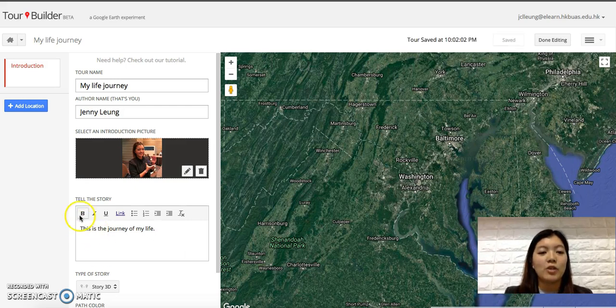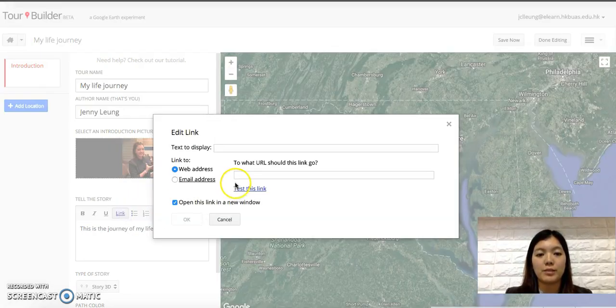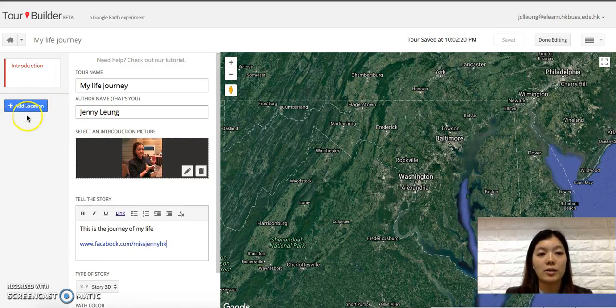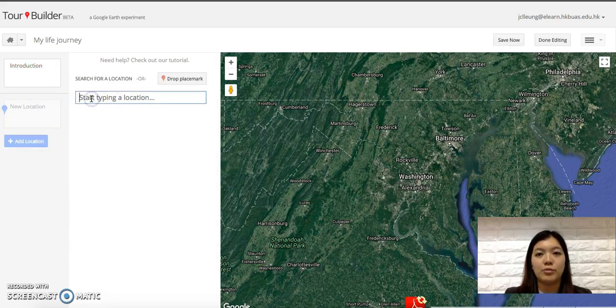And then you can also change the font style using these functions, and you can also include links inside. For example, I will add my Facebook page. Okay, so then the link is inserted. When it's ready, then it's done. Your cover page is ready. All you need to do next is click Add Location on the left hand side. Click Add Location, and then choose a location.